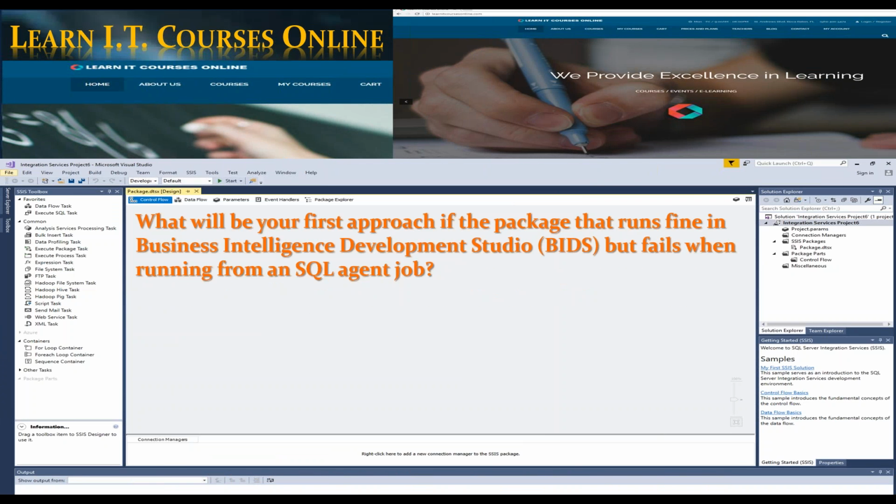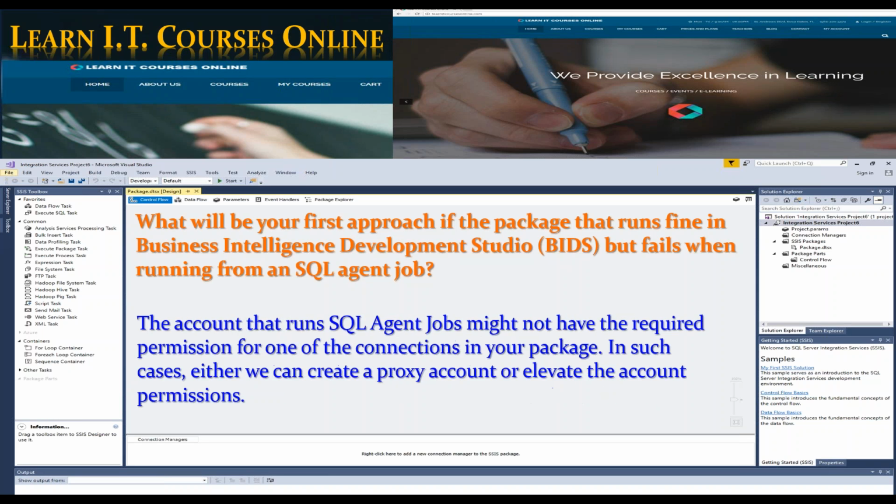What will be your first approach if the package that runs fine in Business Intelligence Development Studio, BIDS, but fails when running it from a SQL agent job? BIDS meaning the interface or data tools, SQL agent meaning on the SQL Server SSMS level database. The account that runs SQL Server agent jobs might not have the required permissions for one of the connections in our package. In such case, either we can create a proxy account or elevate the account permissions.